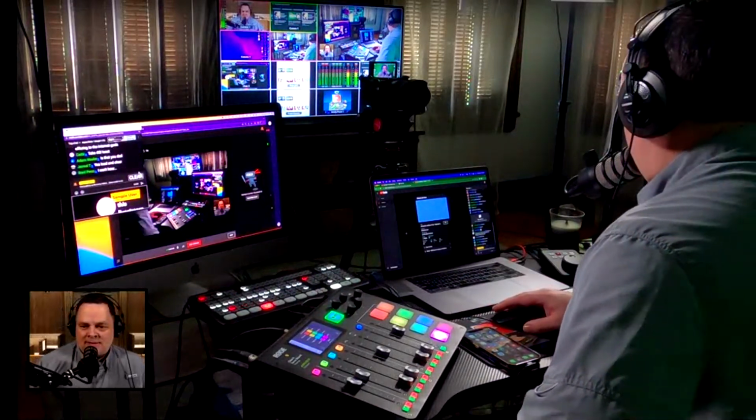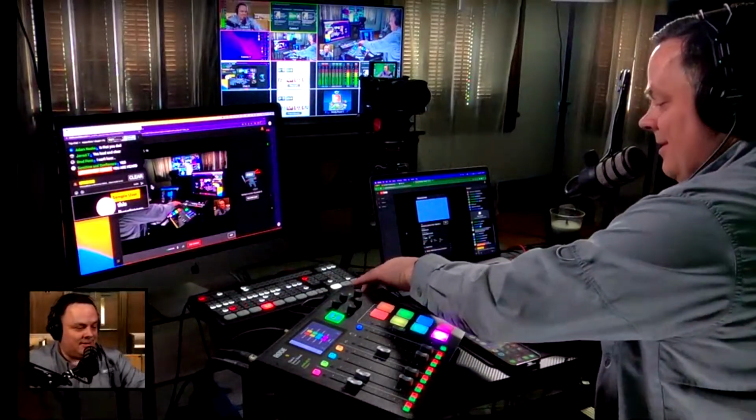So what I've done is I've eliminated my laptop from the feed. You guys have never seen this before. This is my switcher. This has 211 buttons. They're not actually flashing in real life.